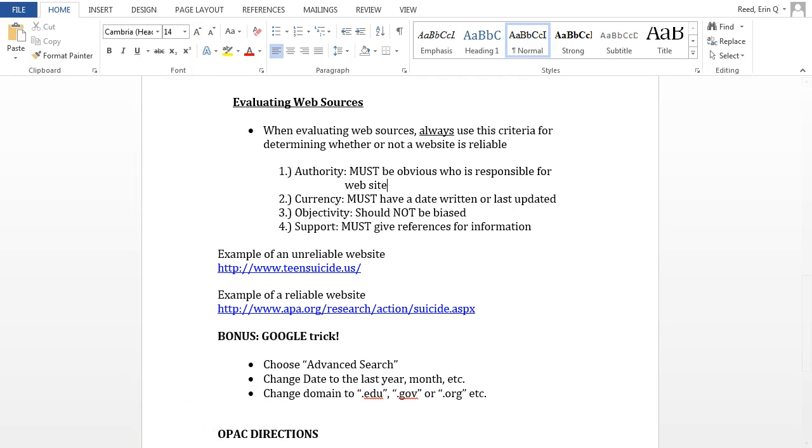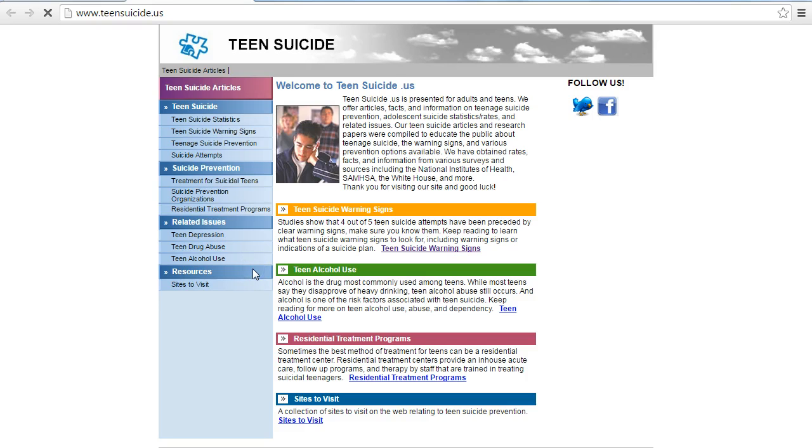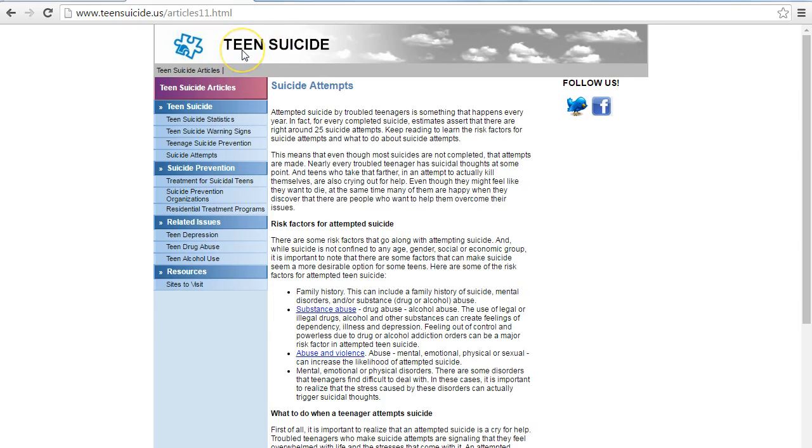Okay, so in my search for my topic, teen suicide, I found this example of an unreliable website. Okay, you can see automatically that this looks kind of generic, right? It's not very professional looking. In my search, I normally would have just turned right around and gone back and looked for another article. But for use as an example, I'm going to go through the 4 questions using this website.